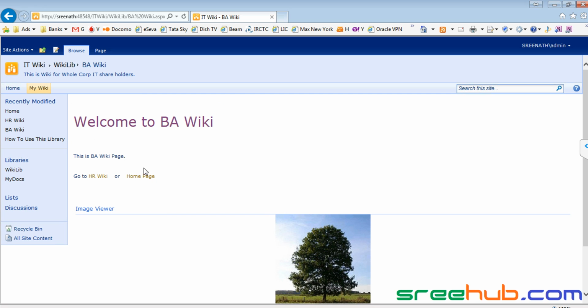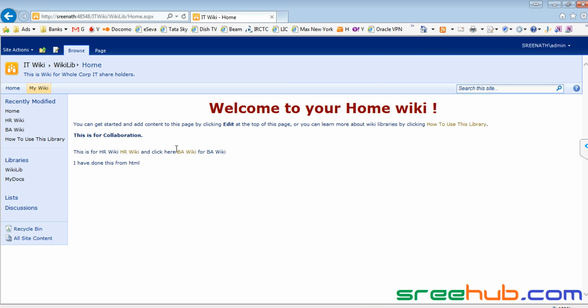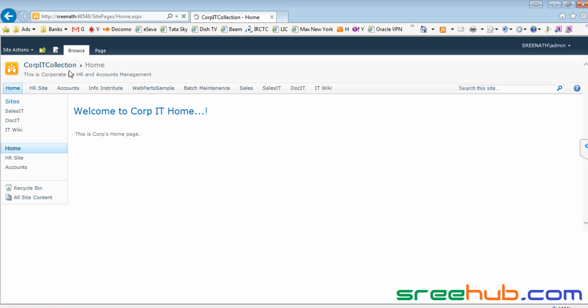Again, if you want to come back to my wiki, I don't have to go there. You can just click on my home page. It will come back to your actual home page which you have, right? So we have seen this, and we have seen something like creating a link in some other site, which is again a cross site communication.